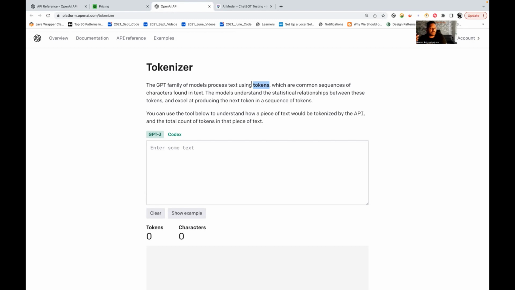On the basis of that, it will convert words or characters to tokens, and then give the response in the form of tokens. Then the tokens are converted back to the respective text, and it is given in human readable format.